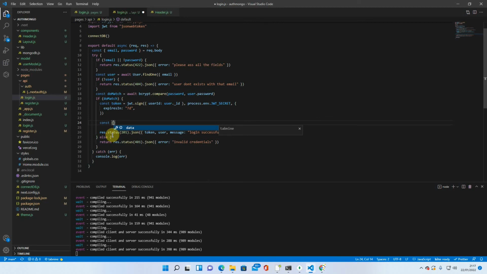What do we need? We need email and ID. I think that's all we need. Underscore ID, and then we get that from the user object. Okay, so we can destructure that, and then we can just send this object here rather than the whole thing.